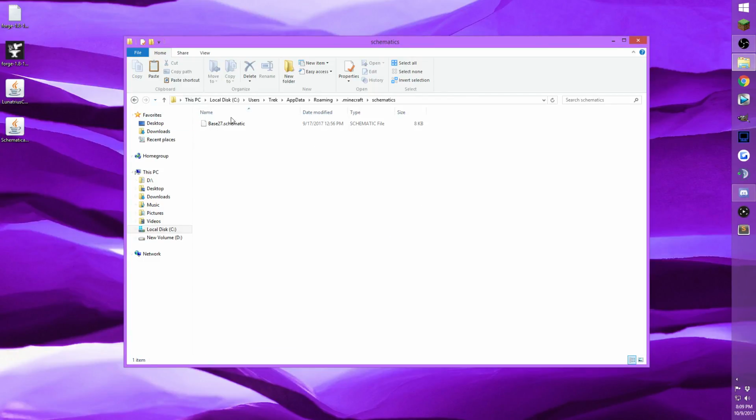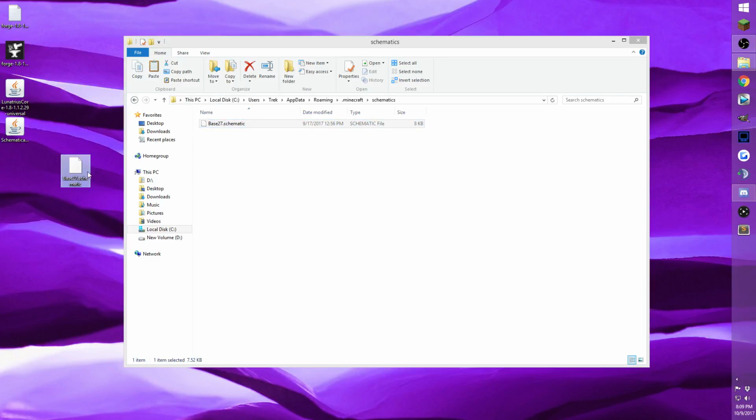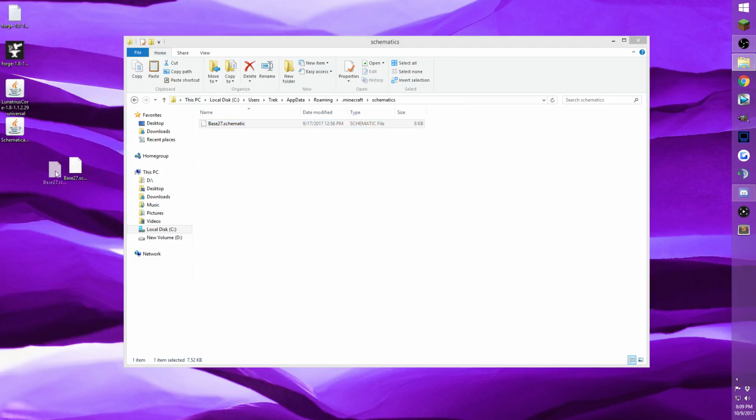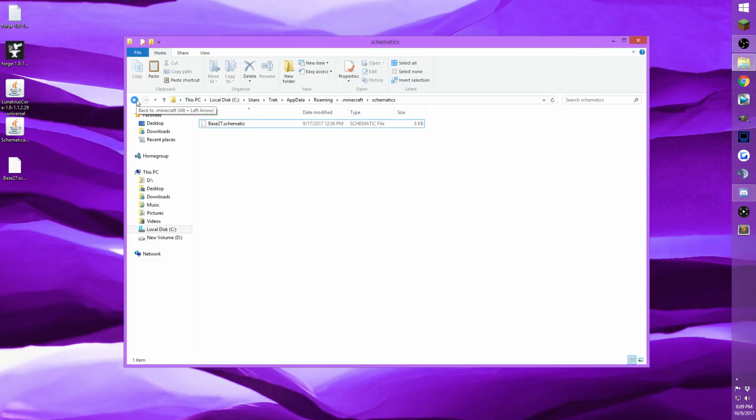Go ahead, find that schematic. Let's say it's on your desktop like that. Just go ahead and drag it to here and then replace file in destination if it's already there. Now your schematic is in here, and now it will actually load up in Schematica.